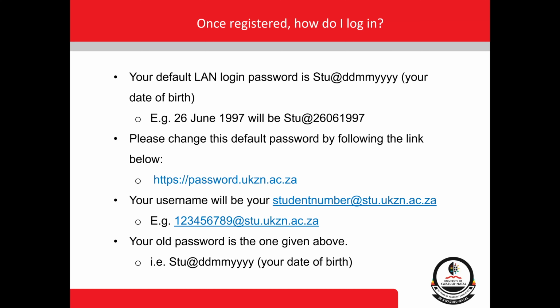So if you're born on the 26th of June, 1997, your password will be STU at 2606/1997. So it's day, month, and the year is 4 characters. It's capital S, lowercase tu, at, and the date. So you can try that. That's your starting point. I'll show you a few ways on how you can navigate to get to it, but as long as you understand the first part of it. The first part really is you have a default username, which is your student number at STU, and we give you a standard password, which is only applicable to you.